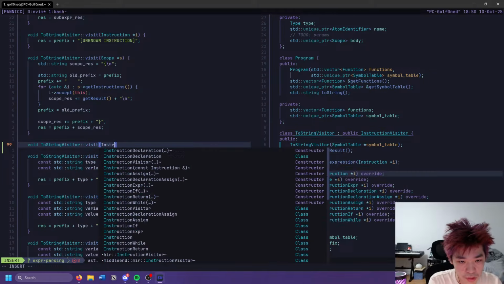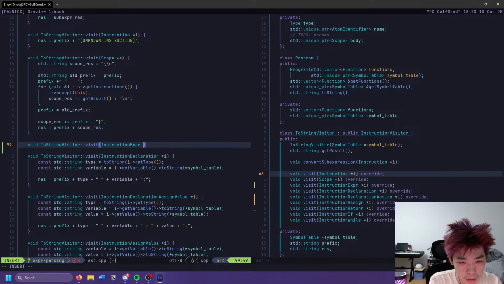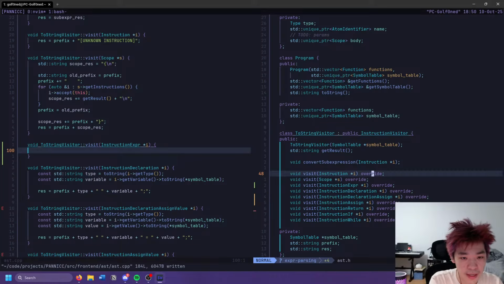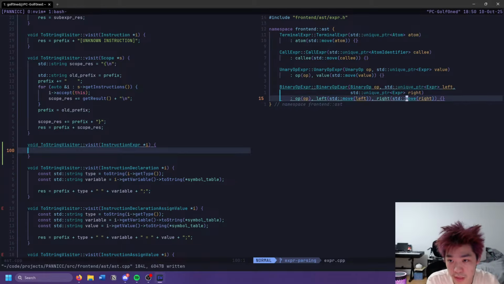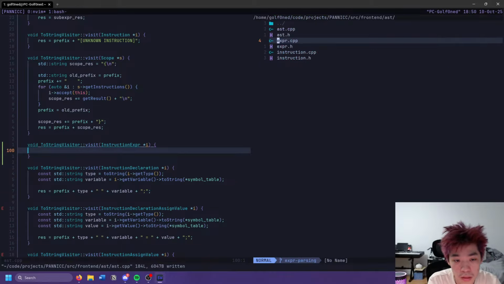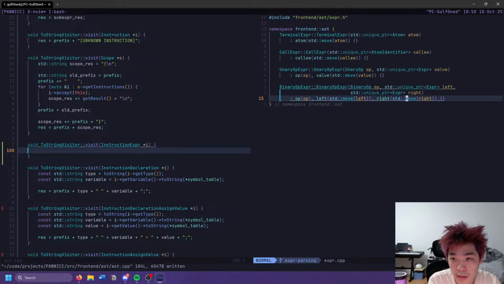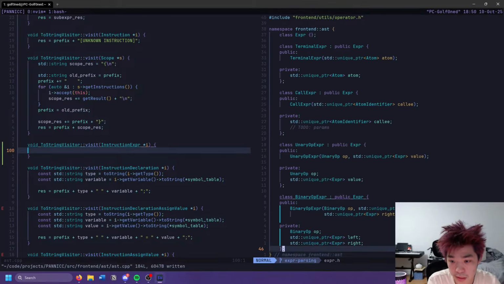Let's visit instruction expr, putter I. Yeah. This also reminds me, I need to figure out expression. Yeah, let's make a visitor for this as well. Yeah, I think we should add a visitor in here.